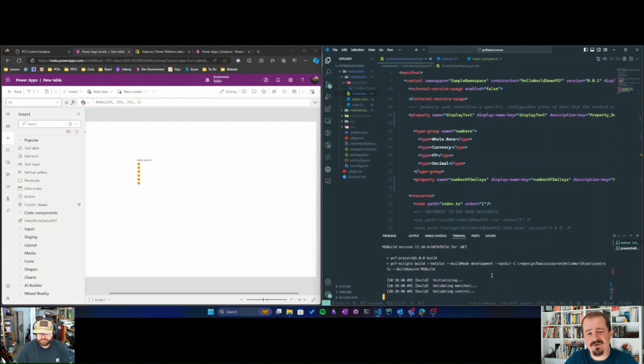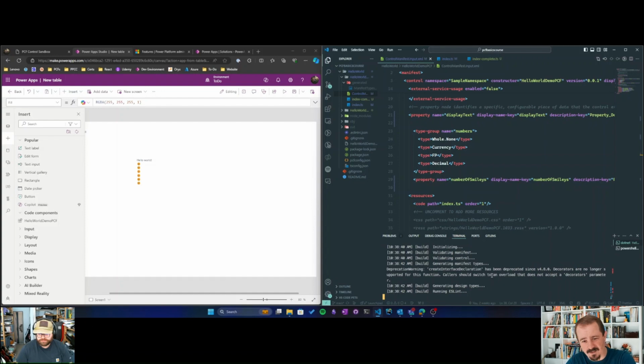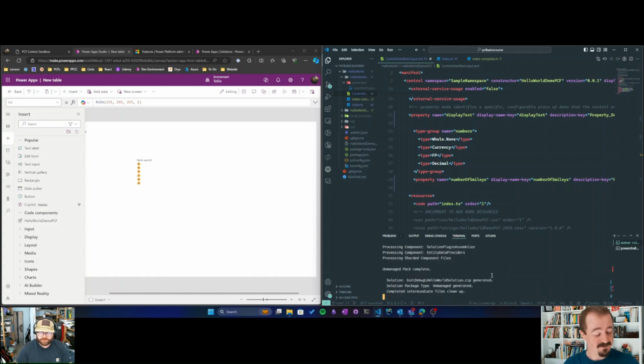So recapping the difference between what we're doing and what we did: pack pcf push did all of this for us. It automated everything, so obviously it's your rapid iteration choice. But this allows us to manually set that publisher name and the prefix and all that.